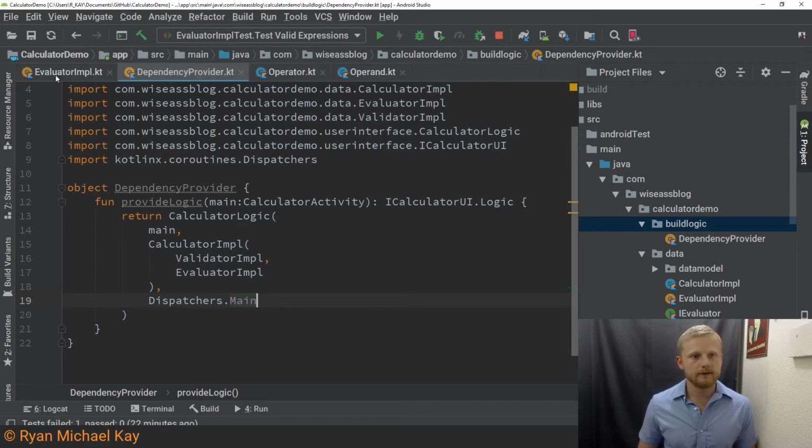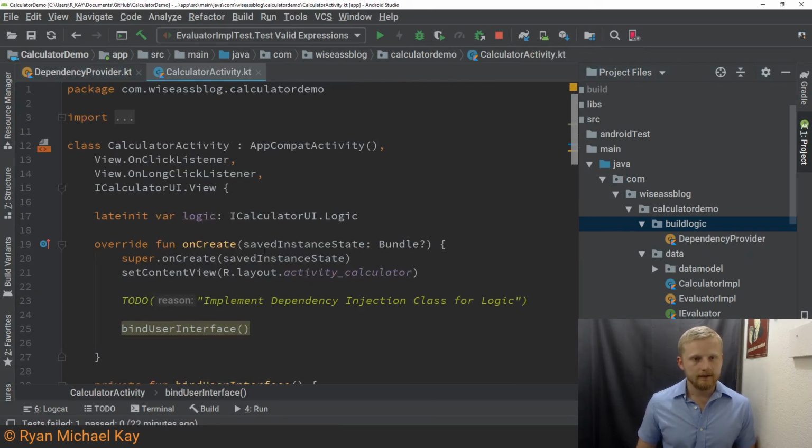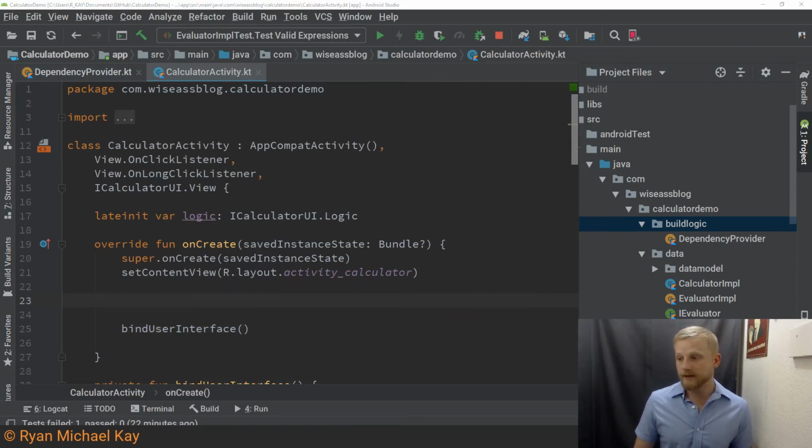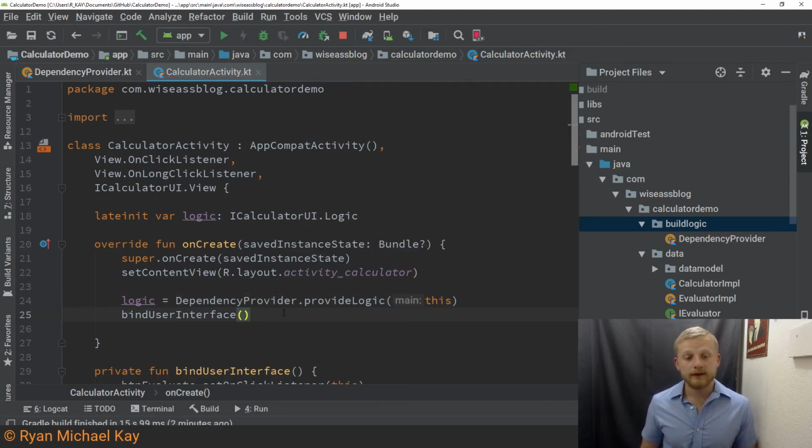Then I'm just going to clear some windows here by holding Shift and clicking on the tabs. And then I'm going to open up the activity. And here we will finish off our to-do. All we need to write at this point is logic equals DependencyProvider.provideLogic, and we just need to pass in this.